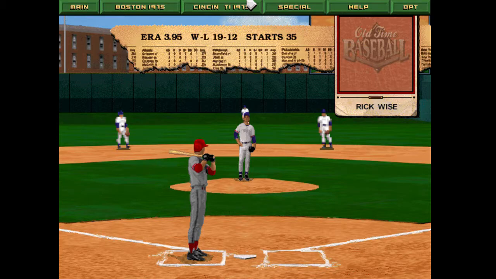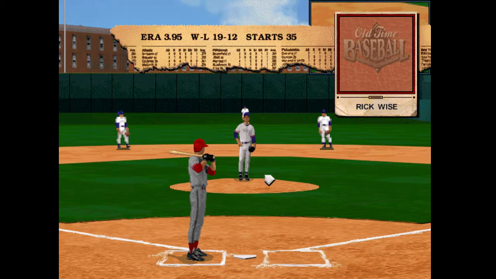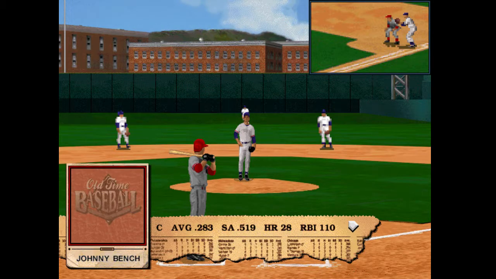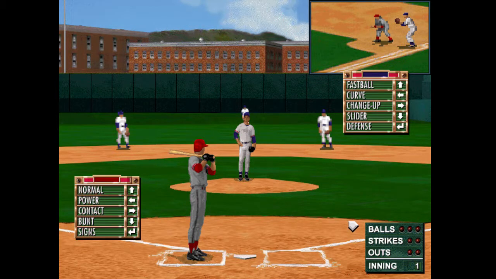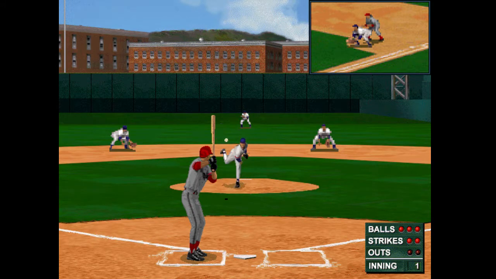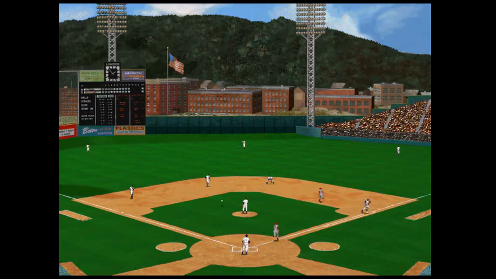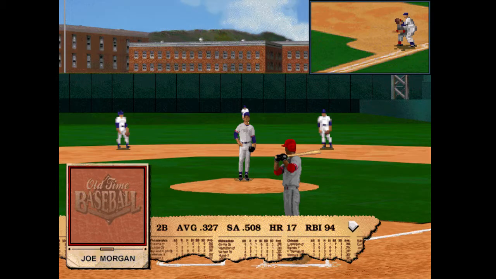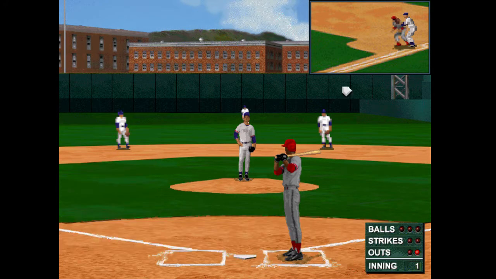Cincinnati, 1-0. And yes, I realize we have the payoff pitch. Grounded. The throw to second base. And he's out at second. Next batter, Joe Morgan, batting .327.